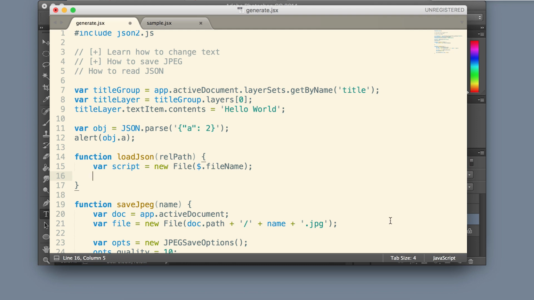From this point on, I can have script.path. This will give me the absolute path to my current script file, and I can add the relative path to the path of the file. And let's save it somewhere. JSON file equals new file, and I'll pass this whole path to the file constructor. Now I have the JSON file.